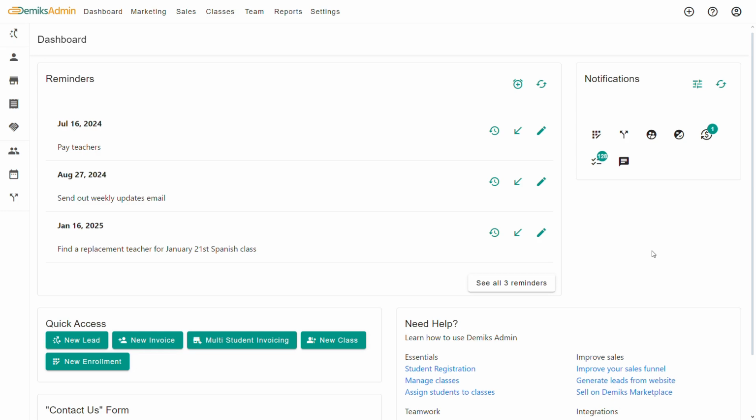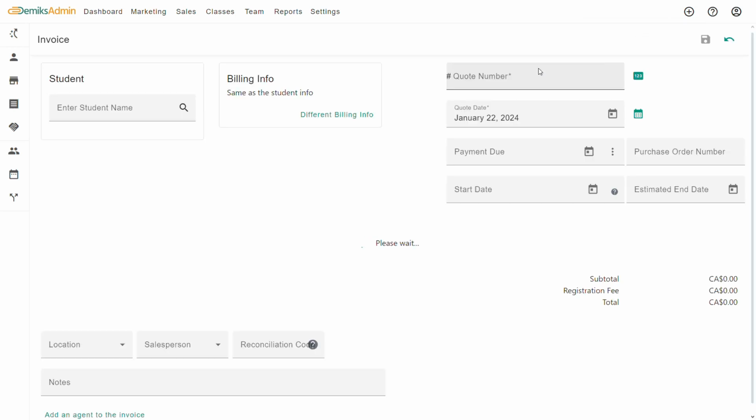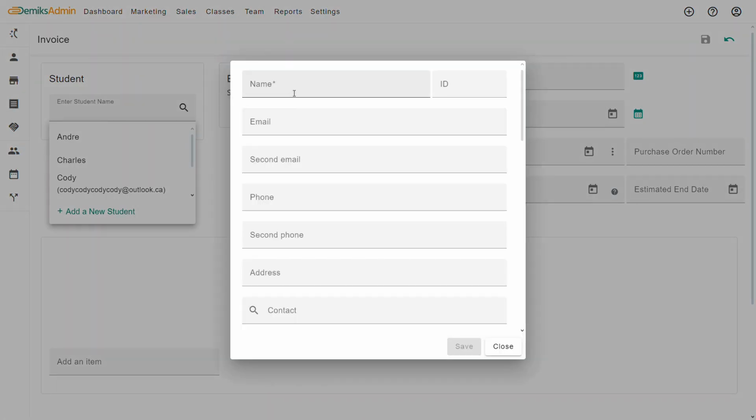There is more than one way to add students to your Demiks Admin school. The first one is to add new students directly when creating invoices for them. On the top right of your screen, click on the circled plus and then New Invoice. By clicking on the bar with Enter Student Name, you can then select Add a New Student. Fill up the fields, click Save, and you will have added a new student profile.